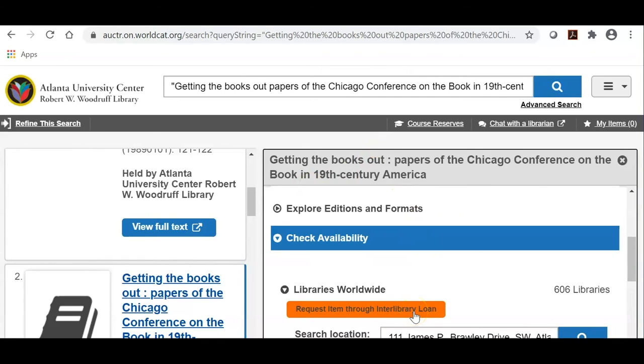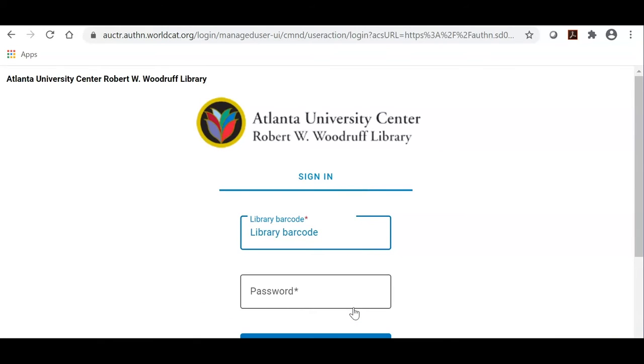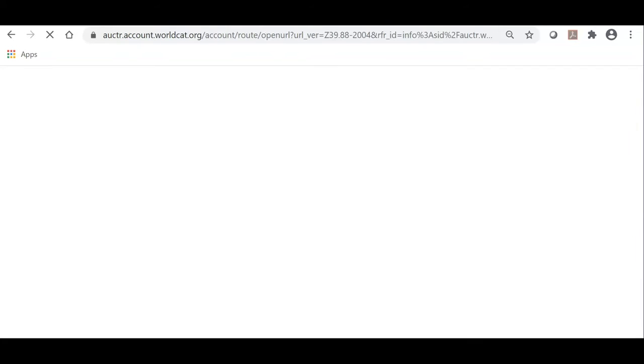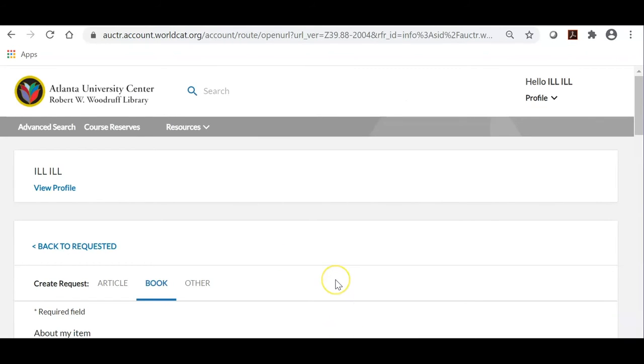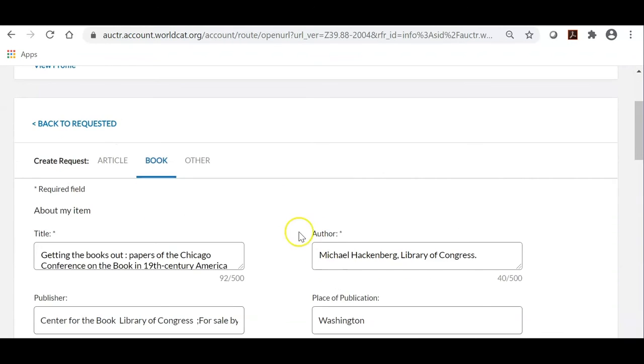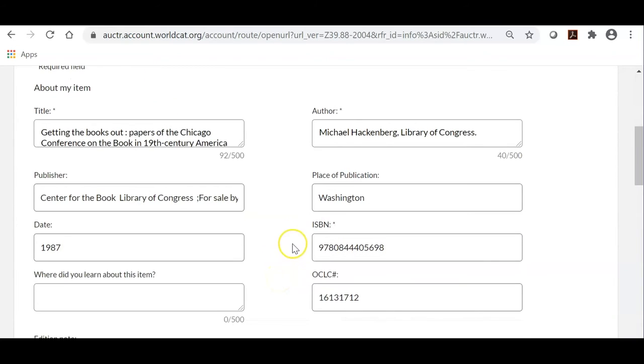You will see a blue bar that says Request Item through Interlibrary Loan. Click on that. It will ask for the barcode. Once you've logged in, you will be able to see that the information was imported into that form.